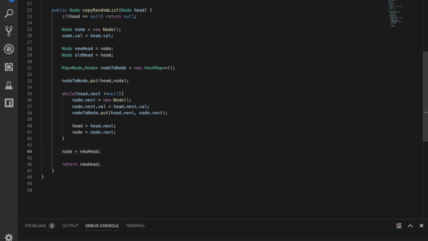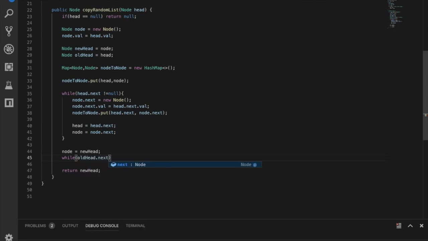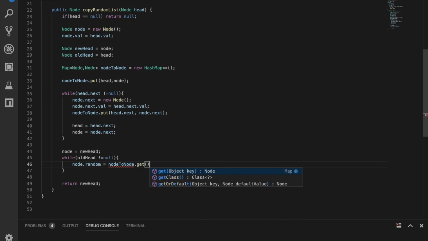So I start the cursor from the beginning, and here while old head, sorry, old node not equal null. So node.random for my new list will be map.get of the random pointer of my old head, old head dot random. This is simply how we can retrieve them.